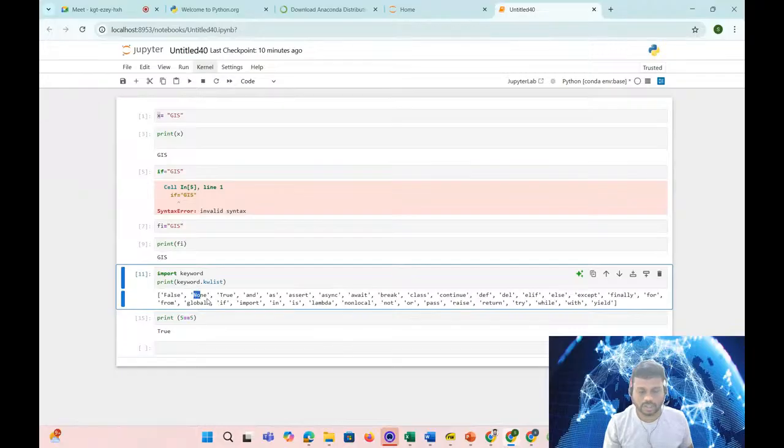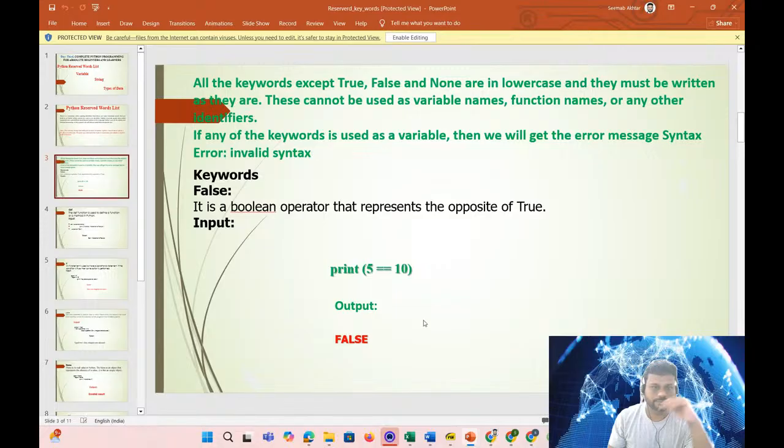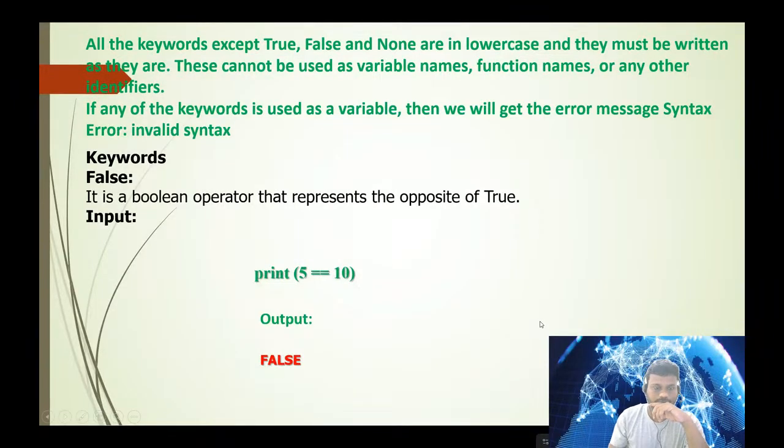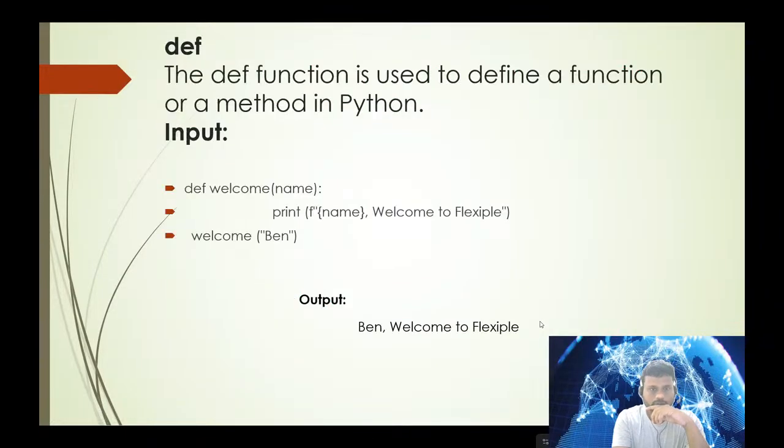Now we'll see the None keyword, how this will work. First we will see the def reserved keyword. The def keyword is used to define a function or a method in Python. Input: def welcome(name): print(f"{name} welcome"). For example, the output is: Ben welcome to flexible. So you can define this reserved keyword as a def function.